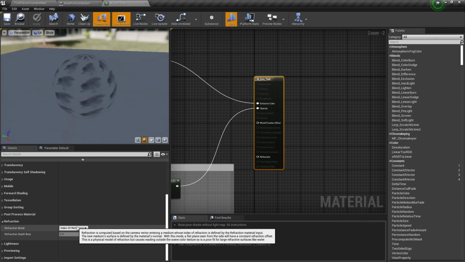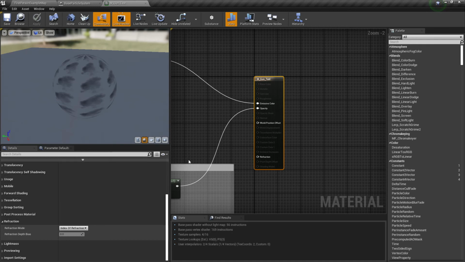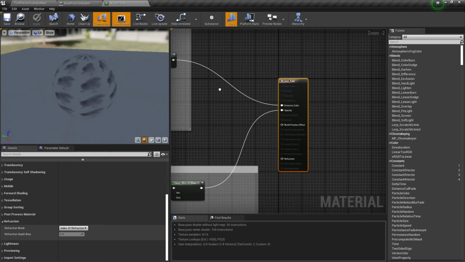In the unlikely case that your particle is still not visible, please look at the LOD or level of detail. I've posted a link to the documentation in the description below.